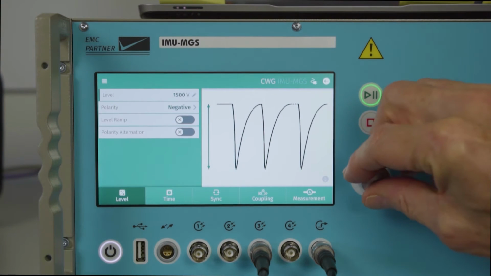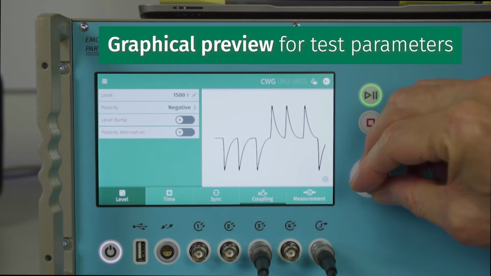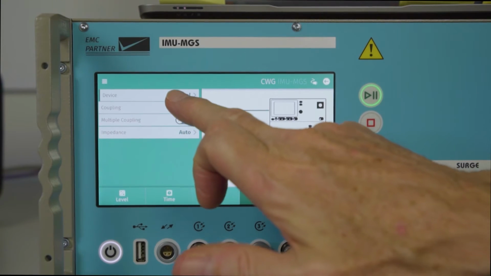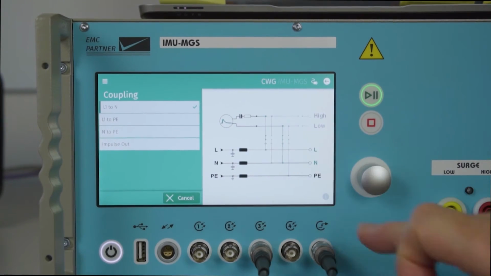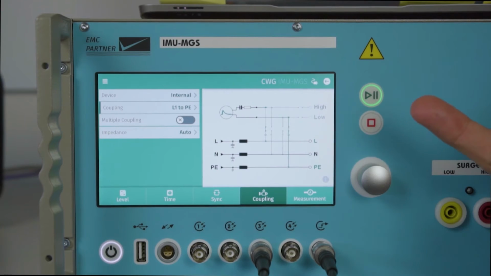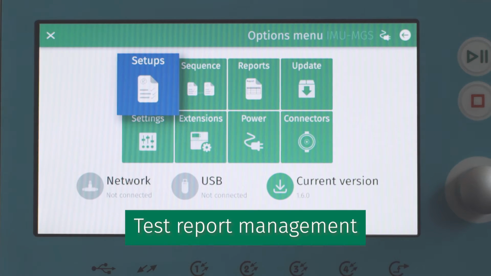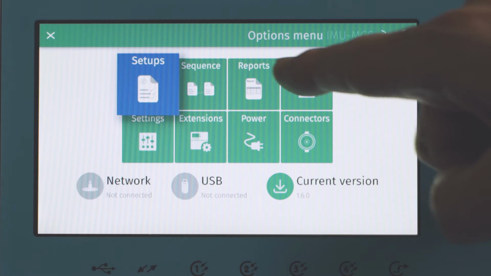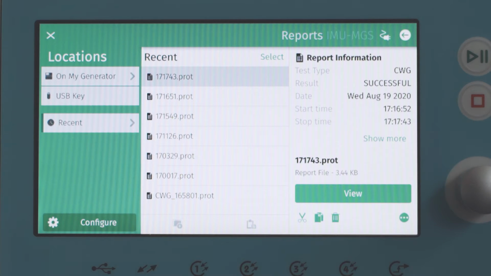It's also possible to set the coupling level. So we see on the graphic display the coupling path selection. When we change, it changes as a help. When the test is completed, the test reports are automatically saved inside the generator. They are accessed through the configuration menu.